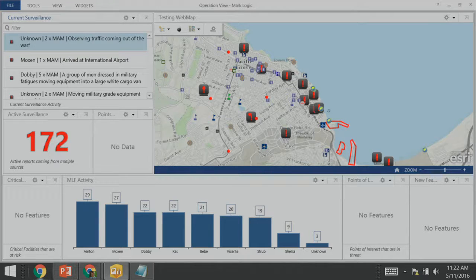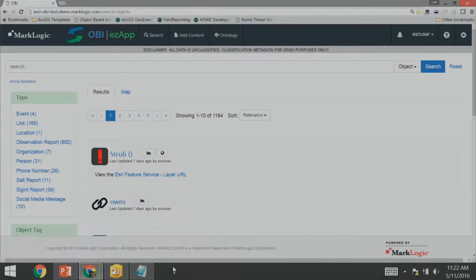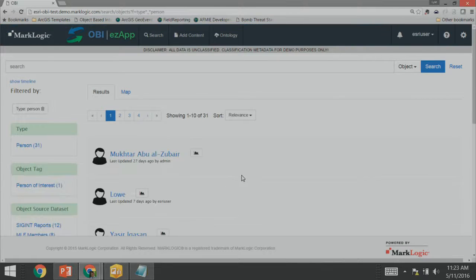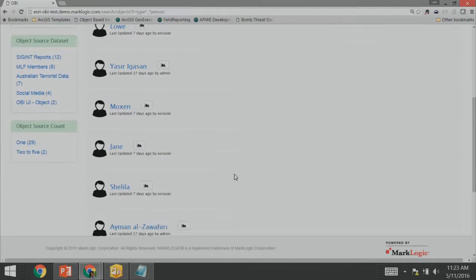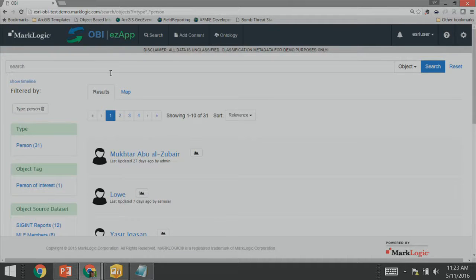So let's talk a little bit about OBI. OBI is a web-based application that MarkLogic created as a prototype of how you start to access and answer questions, via the web, about the things in the MarkLogic database. In this sense, we have these persons that we're tracking. These are multiple individuals, and believe it or not, I'm actually in here, so they're tracking me too. That's good or bad.